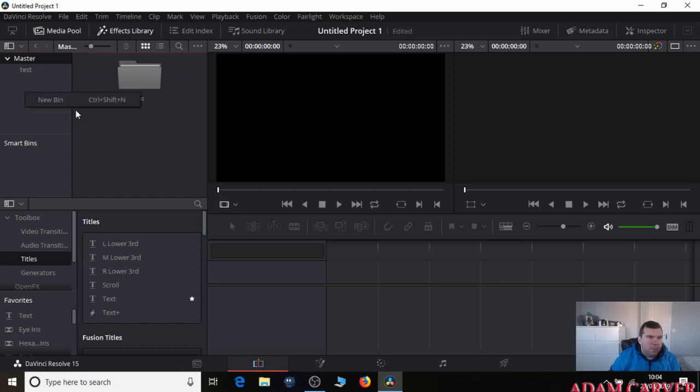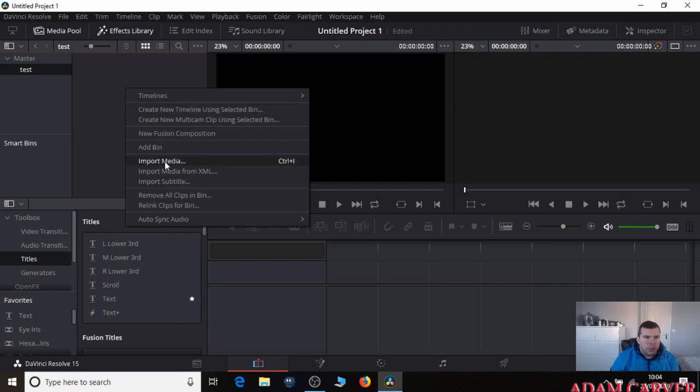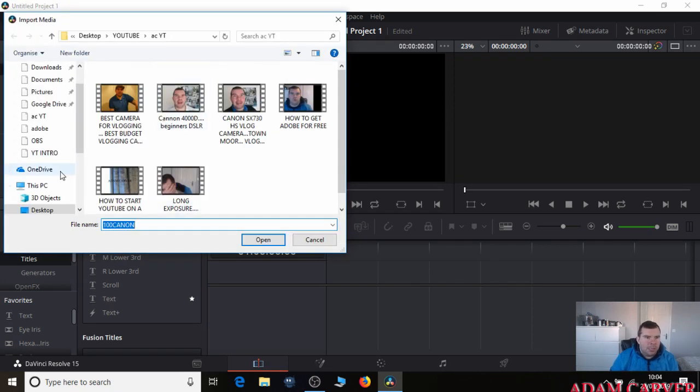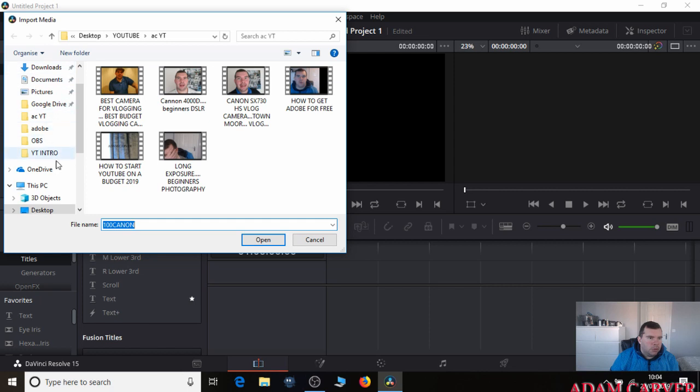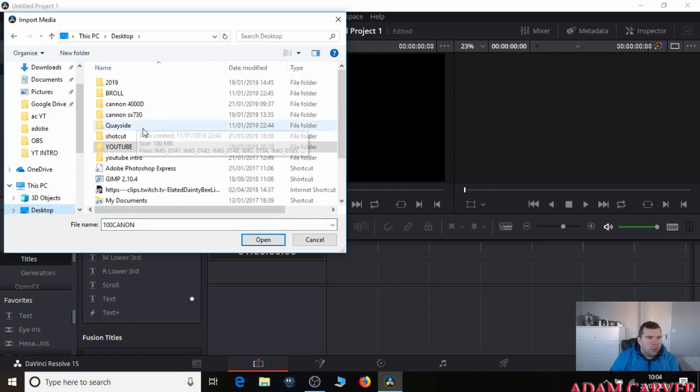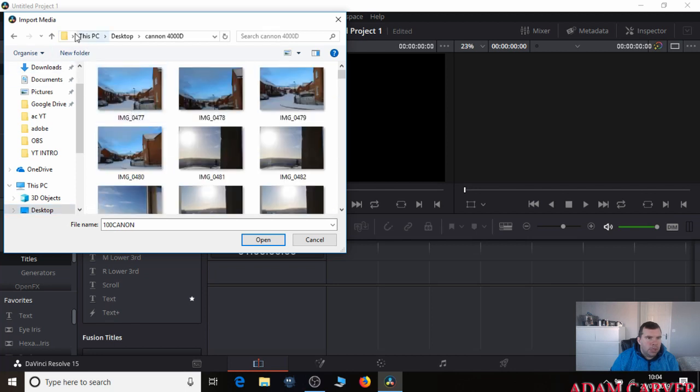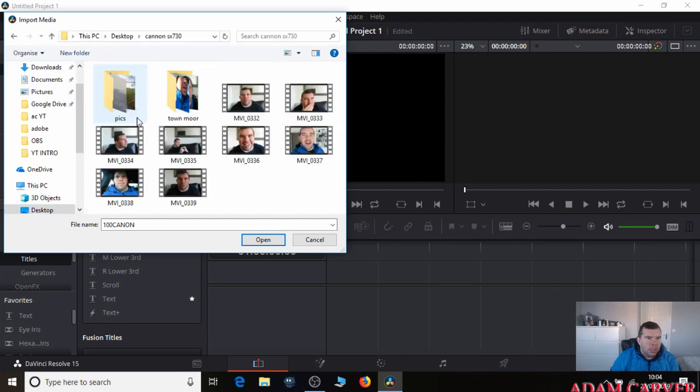If you wanted to add another bin, just right click and that'll tell you new bin, or I'll give you the shortcut as well for it. But we're not going to do that. What we're going to do is just import media. So like I say, this is just a quick test, and we're just going to go on desktop. Actually, we'll go on the camera because I know I've got some videos here.